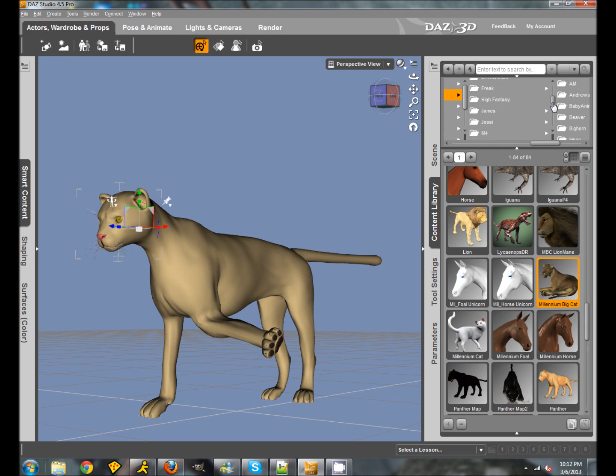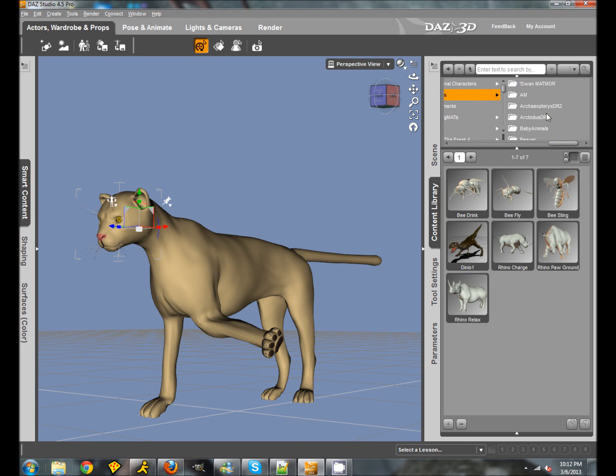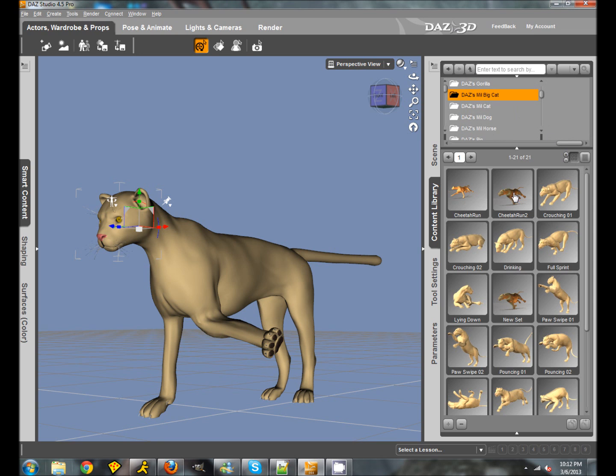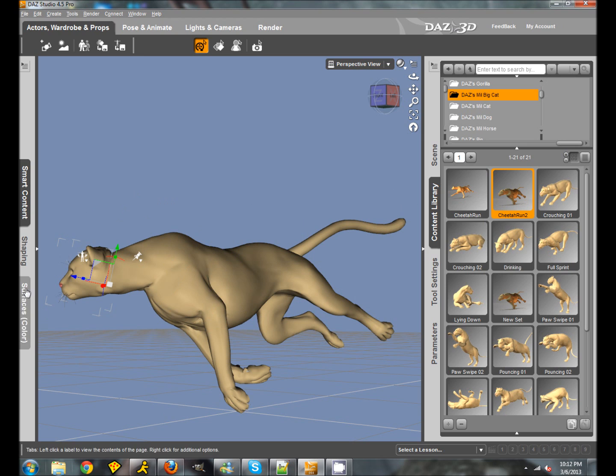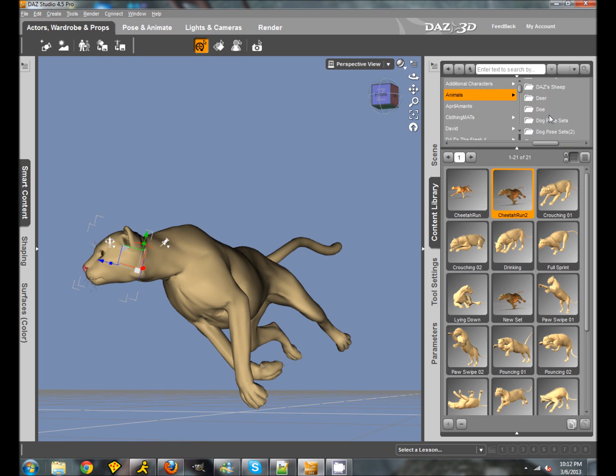Go down here to a little further over. Pose, animals. Daz Milk Big Cat. Okay, here it is. Cheetah run. Okay, so we got this sort of exciting pose of cheetah running, kind of making banking to the right. And then I'm going to give it a texture that makes it look like a cheetah.